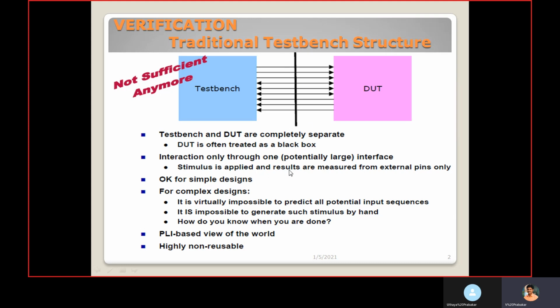Stimulus is applied and results are measured from the external pins only. So we generate the stimulus in the test bench and it is forced through the input ports, and based on the functionality we get the outputs through the output ports. In this way we are doing the traditional verification. This is okay for simple designs.